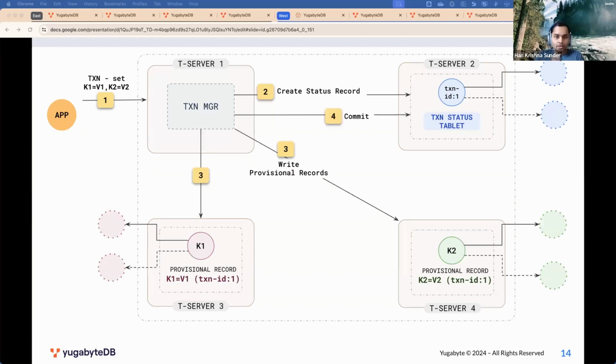So to do the commit, you only have to go to the transaction status tablet. So you go in there and say, now this transaction ID 1 is committed. And then you're done. And then we just go back to the app, and the transaction, as far as the app is concerned, is committed, everything is persisted. So at this point, if you look at tablet servers 3 and 4, these are still provisional records set to transaction ID 1. Someone tries to go scan it, they will resolve the transaction ID and see it is committed, so they'll show it as a regular value.